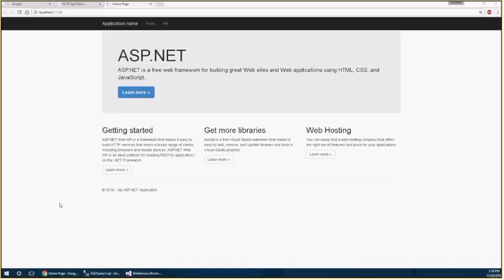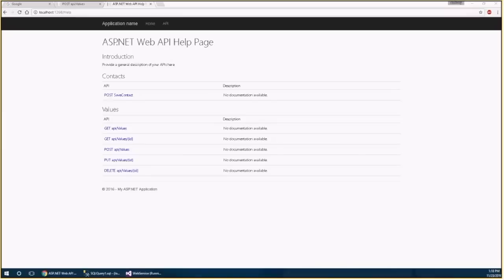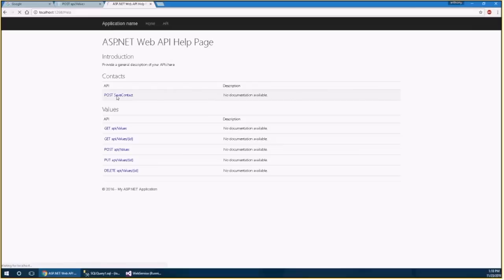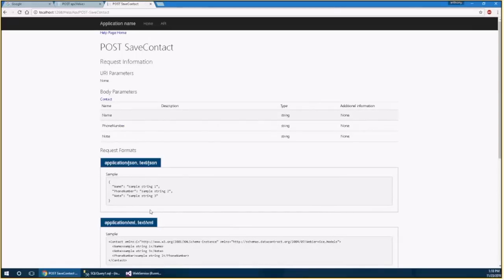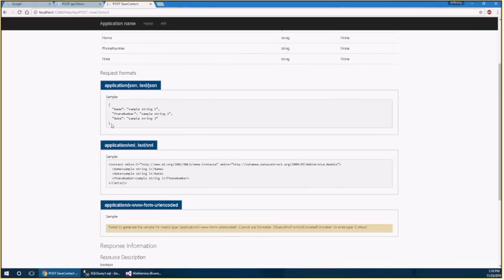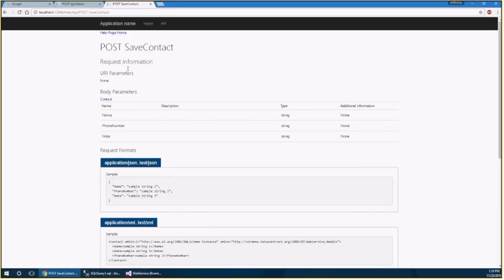Okay, so it's fully running and it's working. And you'll see now there's this new object called save content. See, it's automatically documenting itself. If you click on post save content, it'll even give you the JSON payload that you need. That's really convenient. So let's go ahead and open up Postman.